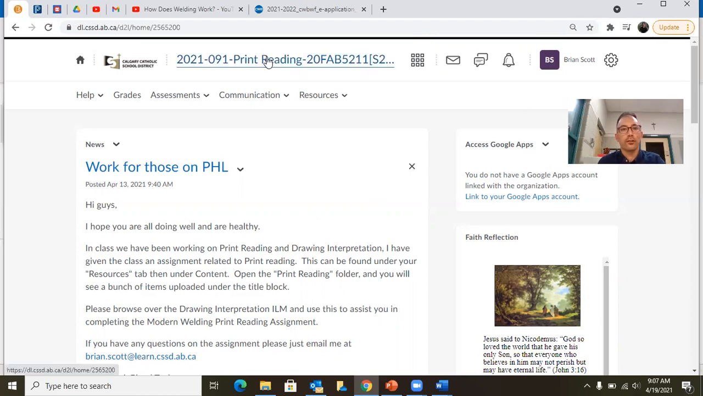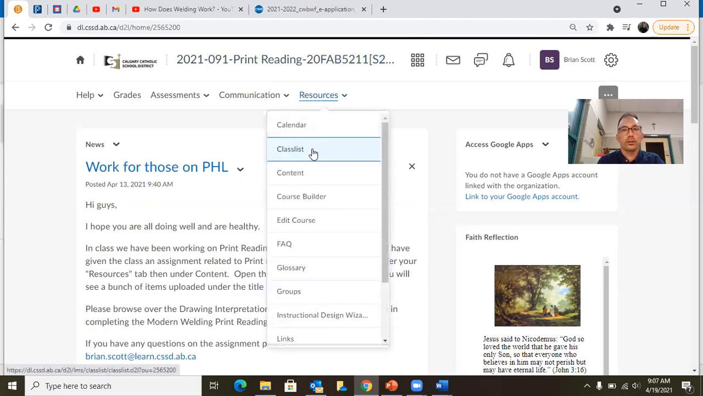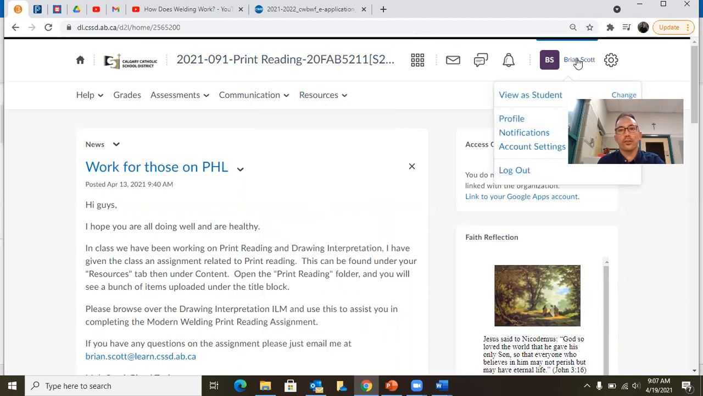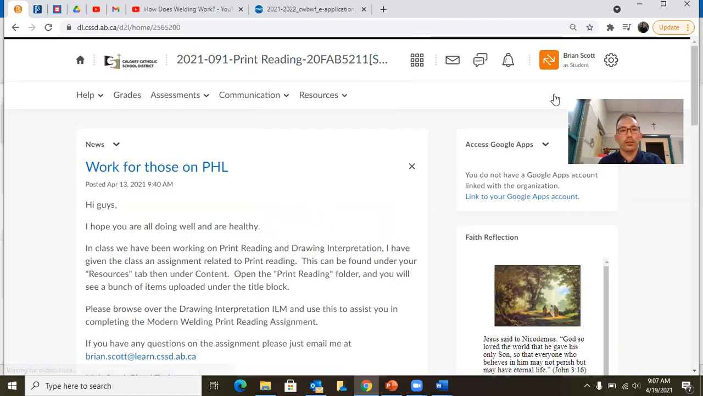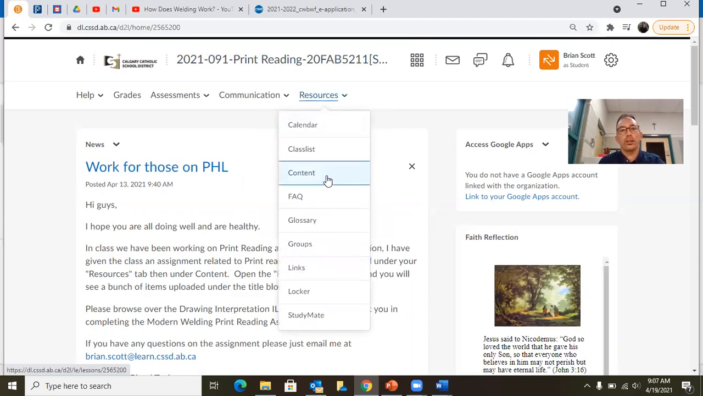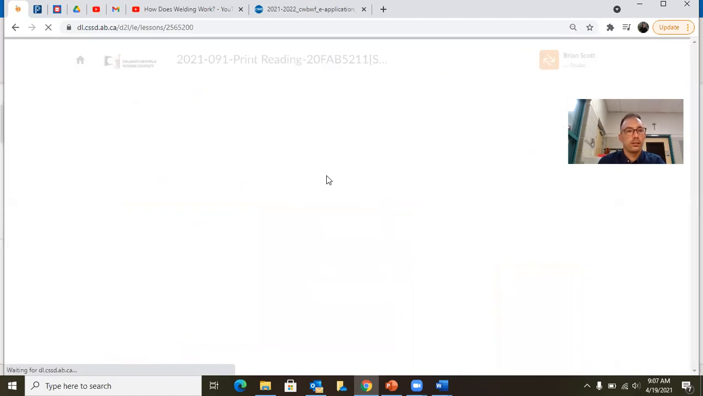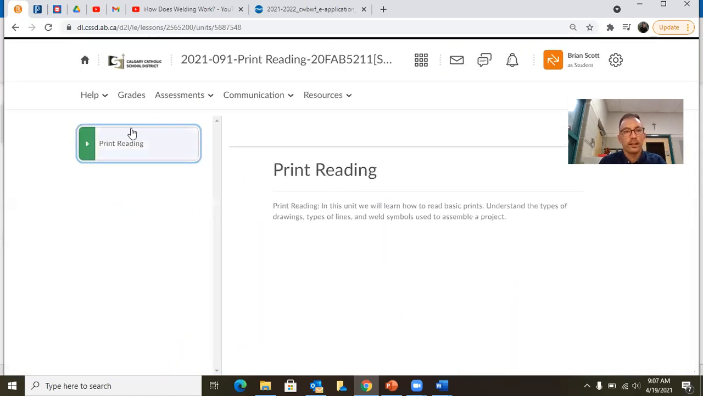Okay, so we're in print reading. Then we're going to drop into resources. Actually, I'm going to do view as student, so this will be how you see it on a PC or personal computer, laptop, whatever you might have. So we're going to go to resources, then content, print reading. So we have the Modern Welding. This is the assignment here.